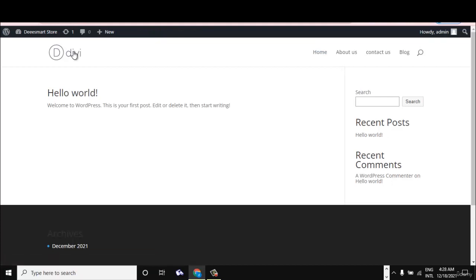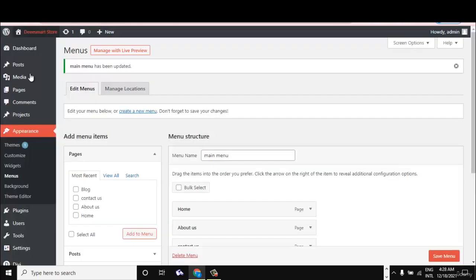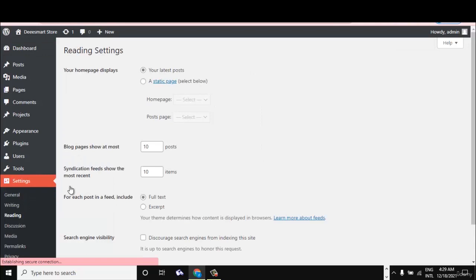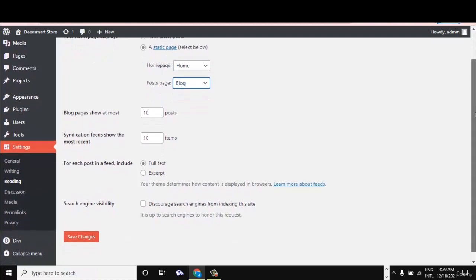So we need to fix that, and in order to fix that, you come to your settings here, then click on reading. This will make it possible for us to separate our blog page from our home page. As you can see, it is on your latest posts. That is why it's redirecting us to our blog page. So you just check this box that says static home page. You select your home page as the home, and for the post page, you select your blog page as your blog page. So you click on save changes.